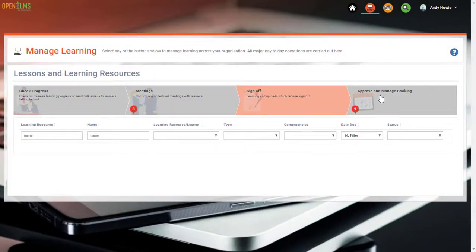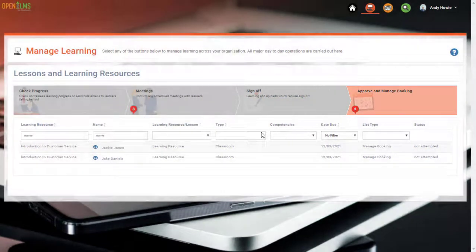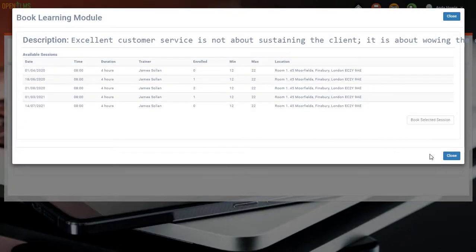Approve or manage bookings. Bookings are managed here. These are requests made by learners to carry out approved training on a certain date. Dependent on other commitments, the manager can select to either approve or reject the proposed booking.